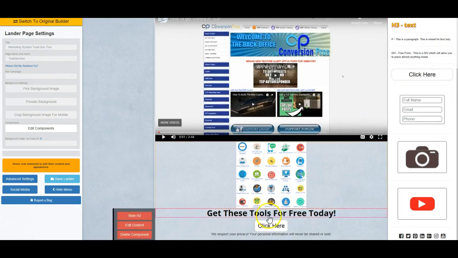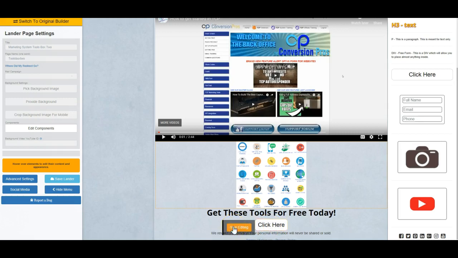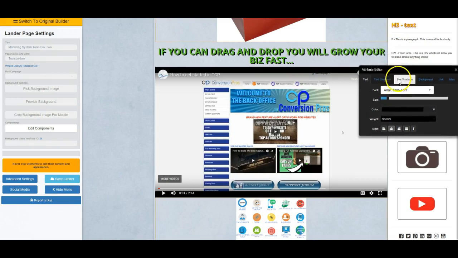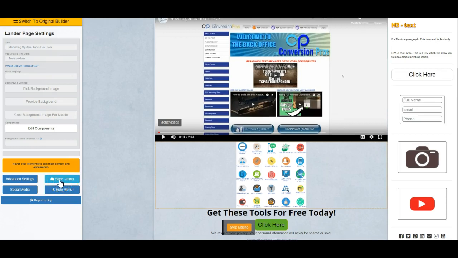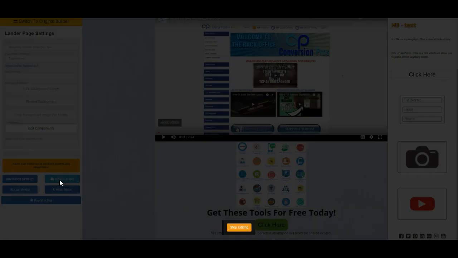Okay, and last, guys, what I'm gonna do is style this button up a little bit, bring it back down some more. Click on background and make it green again. Click on choose. Stop editing. Save. Well, I like saving it twice just in case something went wrong.